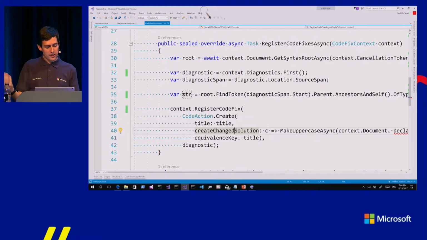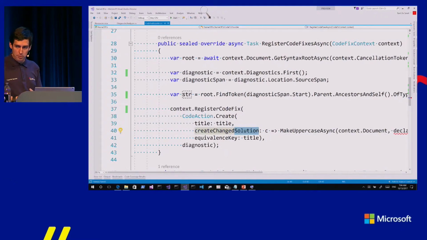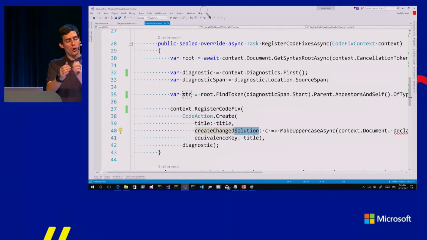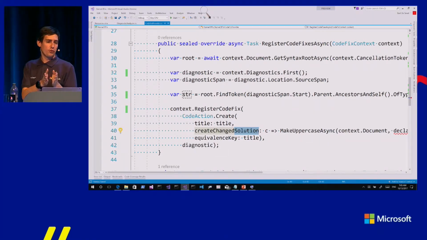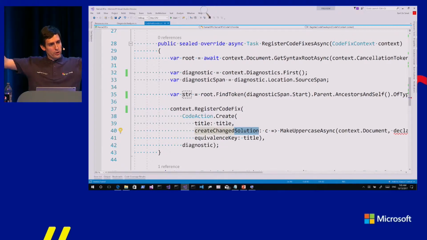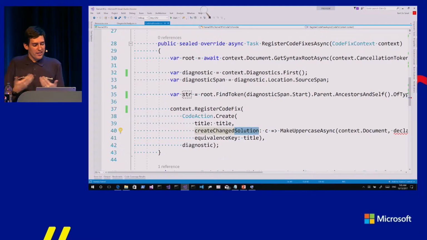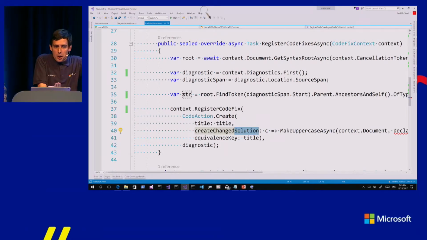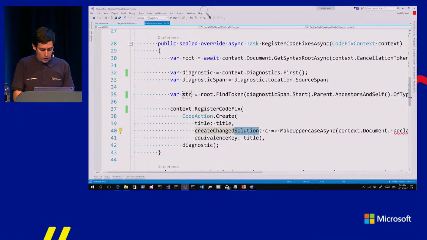One is that I want to change the entire solution. That's what happens when changing the name of a type, because that type can be used in many files. People can refer to Program, so when I change the casing of Program, I have to touch the entire solution to change Program to the different casing. In this case, this is a local change. When I look at a parameter, a parameter doesn't leak out of the current document. So I want to create a change to a document.